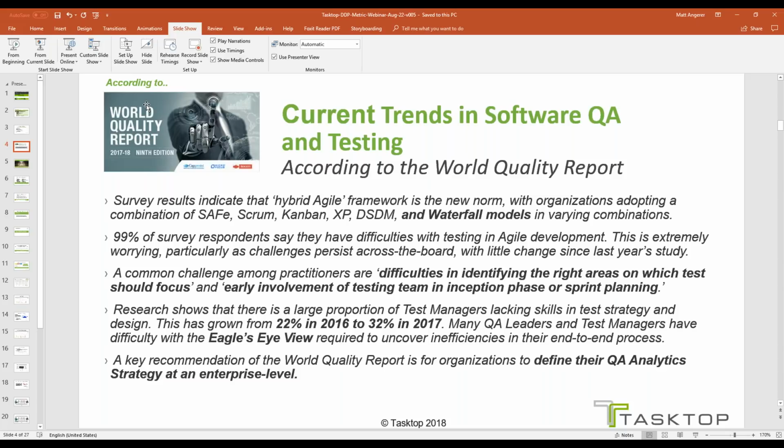I know that we're pushing towards agile, we're pushing towards DevOps, but you're going to see that a lot of organizations are adopting what fits best for them in this day and age. And 99% of the survey respondents say that they have difficulties with testing in agile development. That's almost 100%, 99%. It's extremely worrying, particularly as challenges persist across the board with little change since last year's study.